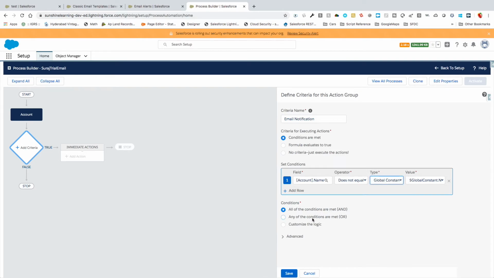Here again you have the and or conditions. You can customize it, or you can put and or. It is a simple way. If you want all the conditions to be satisfied, if you have multiple, then you can put and. If you don't want that, you can go with or. If you want a few of them and a few of them or, then go with customize. Click on save.